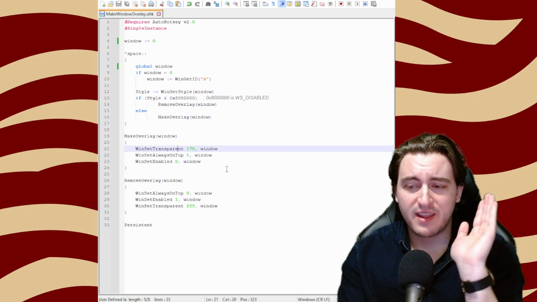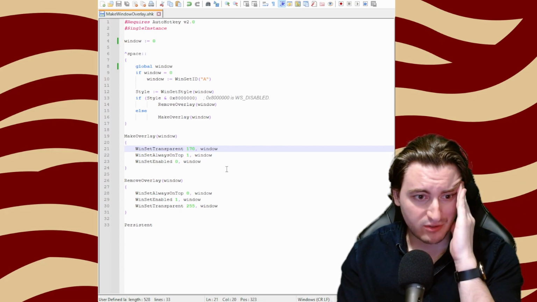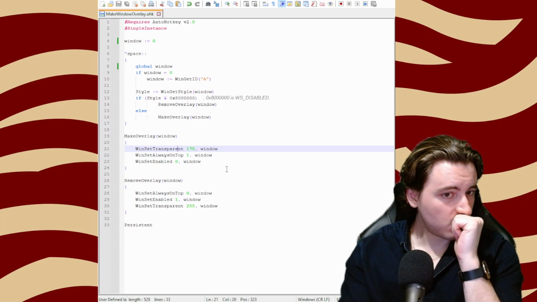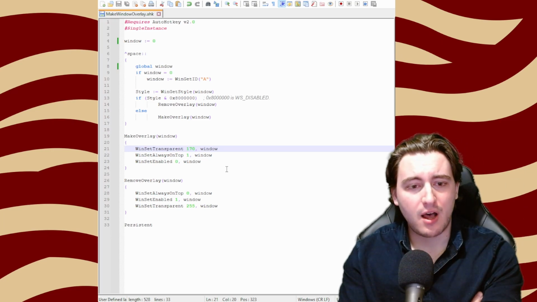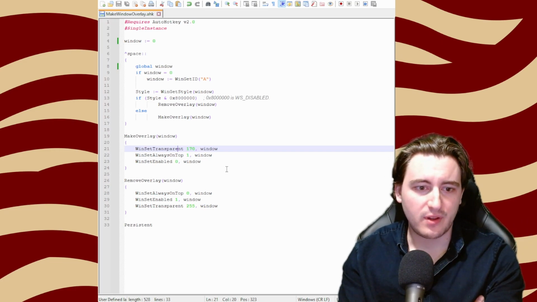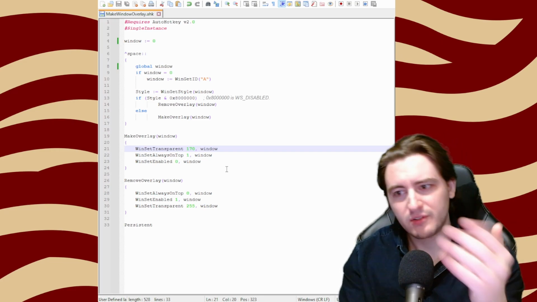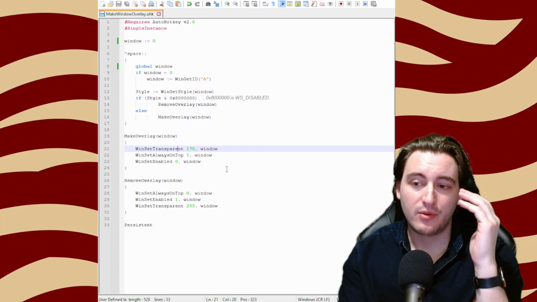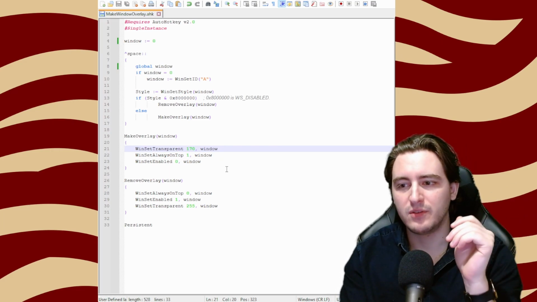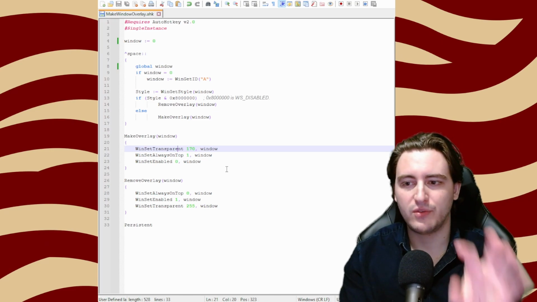And then just persistent at the end here, just to make sure the script stays running. So yeah, you can see it's pretty self-explanatory. Then the RemoveOverlay function just switches that to the opposite. So it does WinSetAlwaysOnTop to 0, so it's no longer always on top. WinSetEnabled to 1, so the window is re-enabled. And then WinSetTransparent 255, so it's fully opaque. You can fully see it, and you don't see things below it.